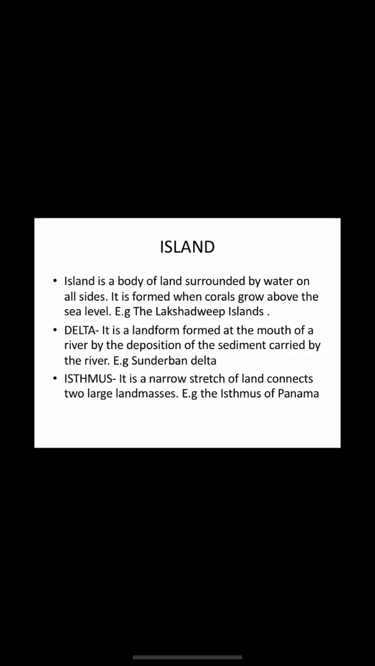The next major landform is Delta. It is a landform at the mouth of the river. They form by the deposition of the sediment carried by the river. The example is Sundarban Delta. The last category is Isthmus. It is a narrow stretch of land that connects two large land masses. Example, the Isthmus of Panama, which links North America and South America.